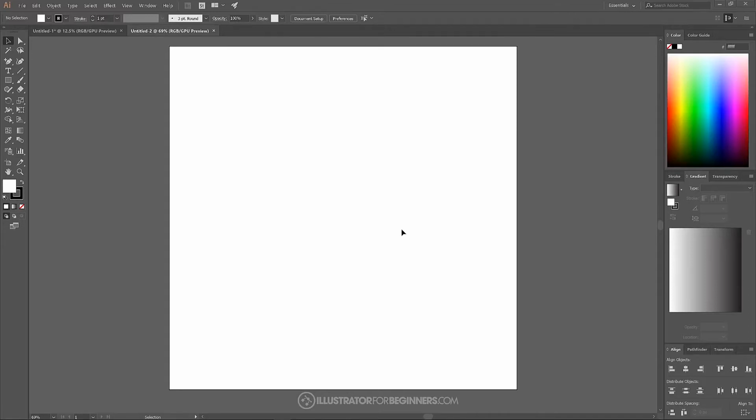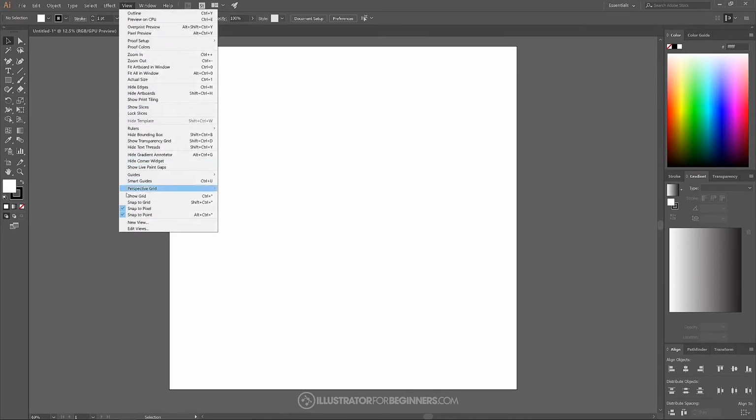And then we just want to set up our document so that we're working with a similar view and a similar setup. So I'll go to View up here. We're going to want to turn off Snap to Pixel. The only thing we want selected from this drop down over here is Snap to Point.